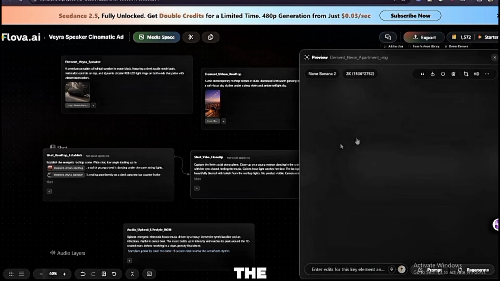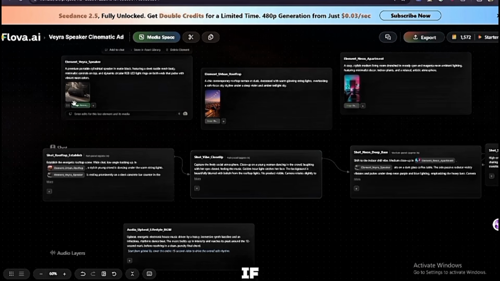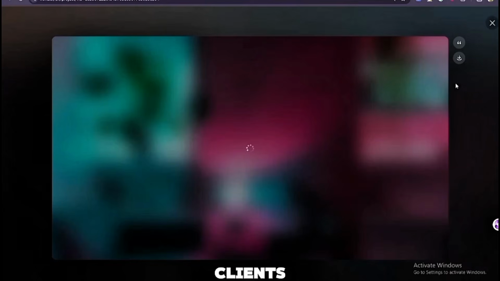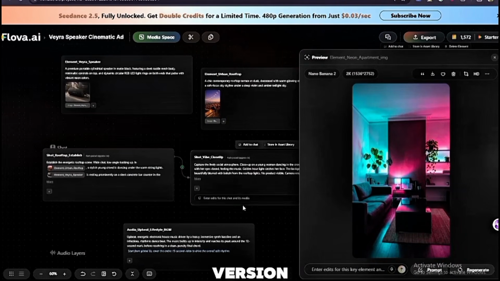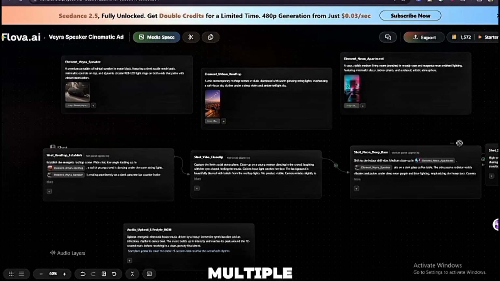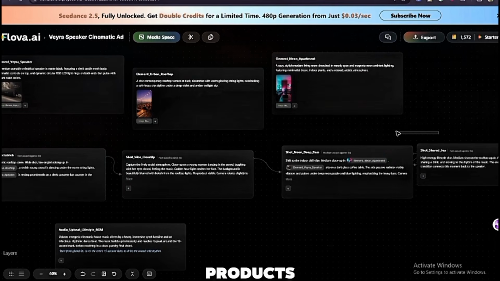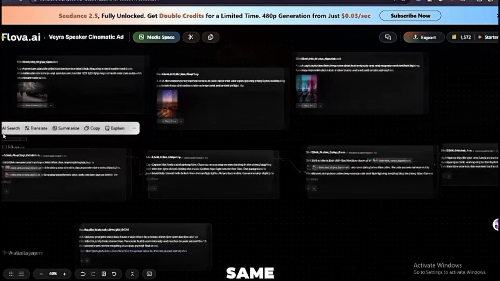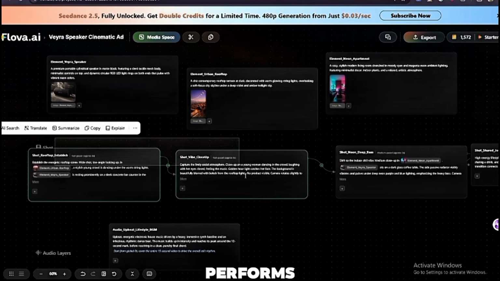And this is where I think the biggest advantage comes in. If you're creating content for clients, you're rarely making just one version. You might need multiple hooks, different creative directions, different formats, different products, or several variations of the same campaign so you can test what performs best.